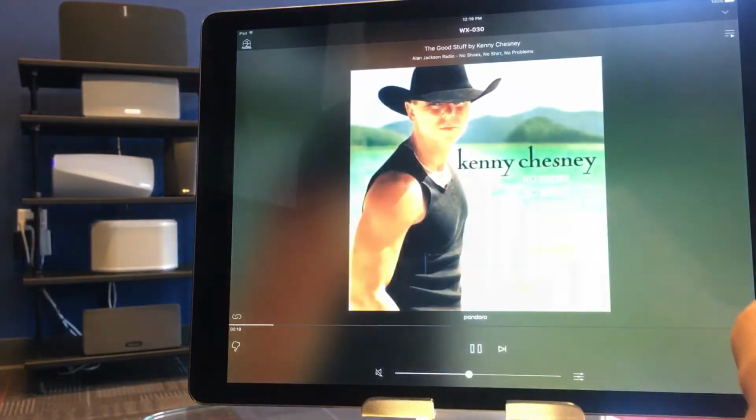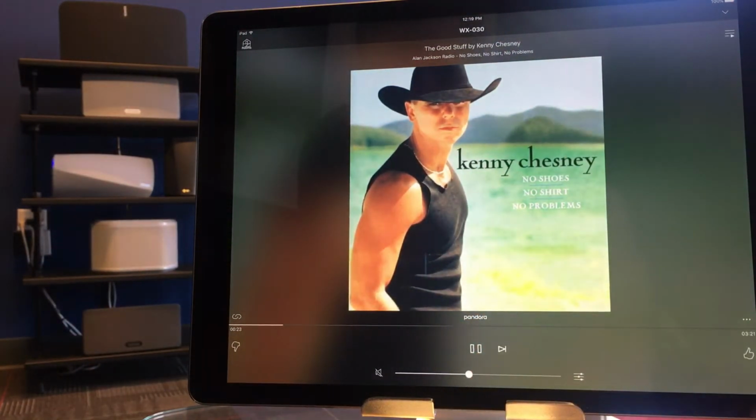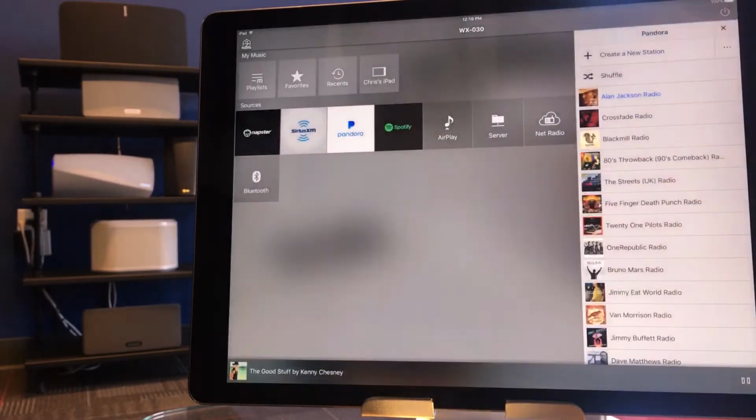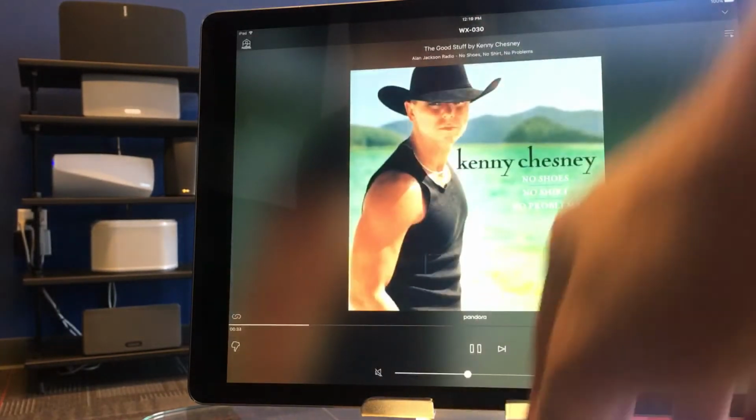My thumbs down, the thumbs up buttons are down there at the bottom, as well as pause and play. And I can press this down arrow up here to make that now playing screen go back away, so I can select a different station. So I just dropped it down to a bar down here, which I can click on to bring it back up.